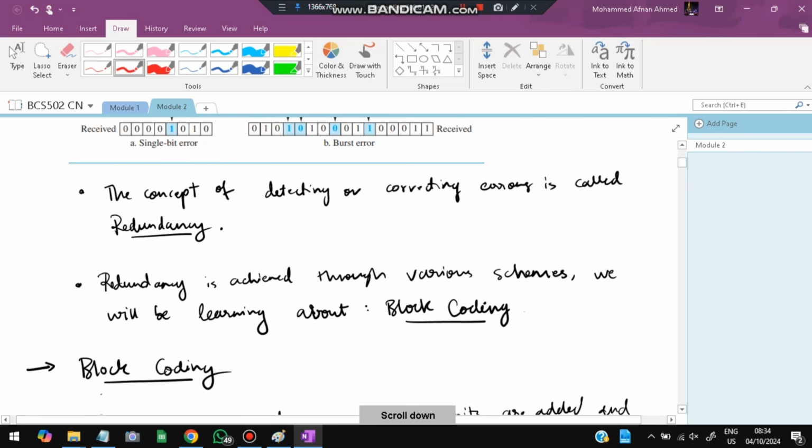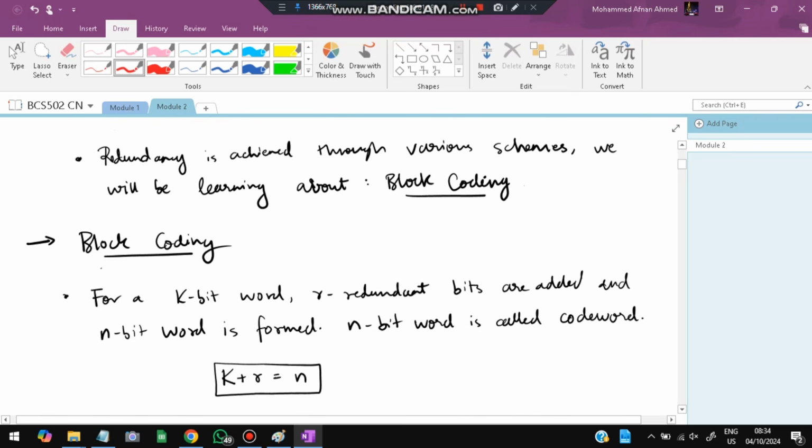To implement redundancy, we can use various schemes. We will be learning about block coding now. So what is block coding? Suppose we have a k bit word, for example 101. Redundant bits are added and an n bit word is formed. So if it is 101, we'll be adding another two bits, so it will be 1110. These are the redundant bits which are added.